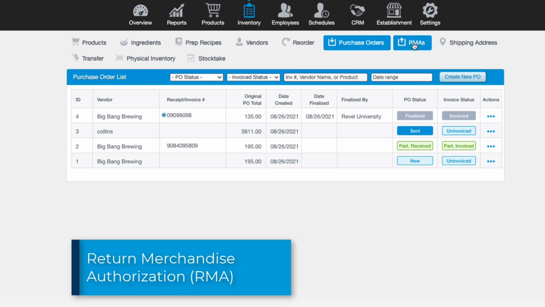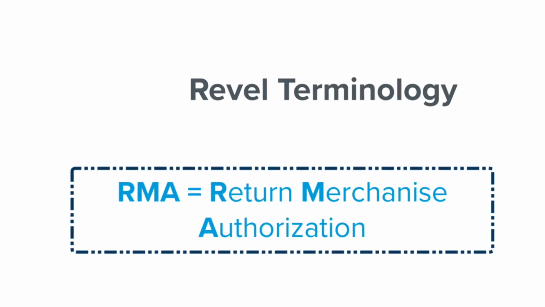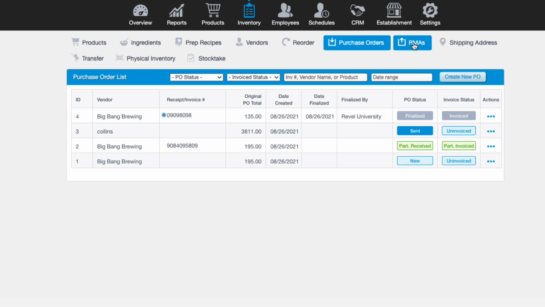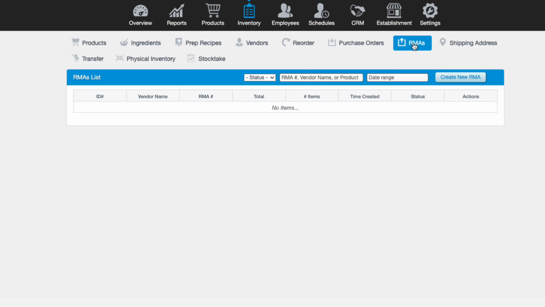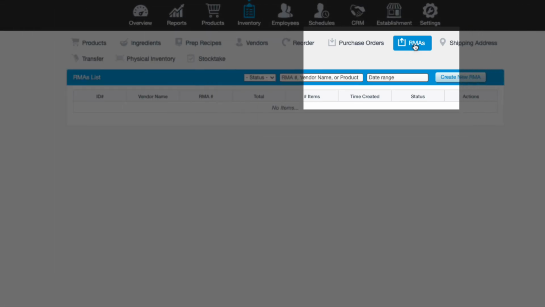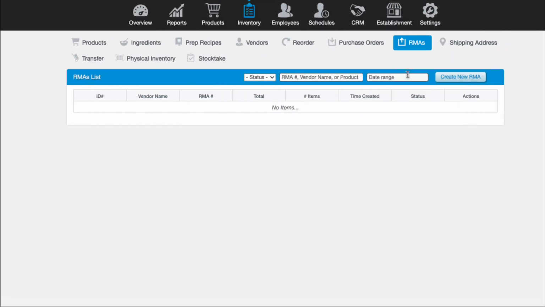Next is the RMAs tab. RMA stands for Return Merchandise Authorization. If your vendor sends you wrong or damaged items, you can create an RMA through the Management Console to record items that have been returned. After receiving items in the original purchase order, go to the Inventory page and click on the RMAs tab.